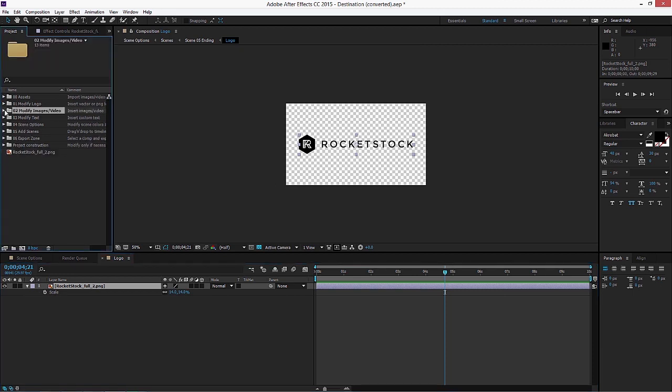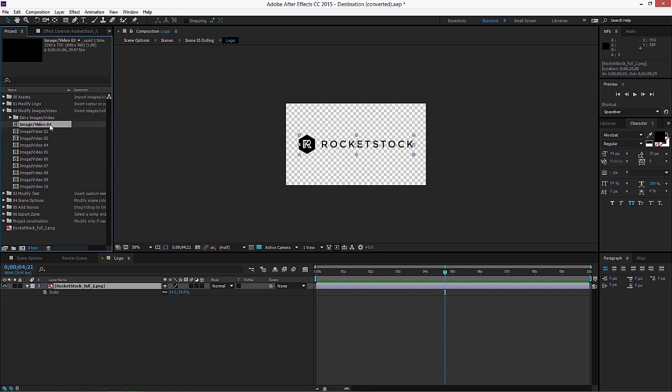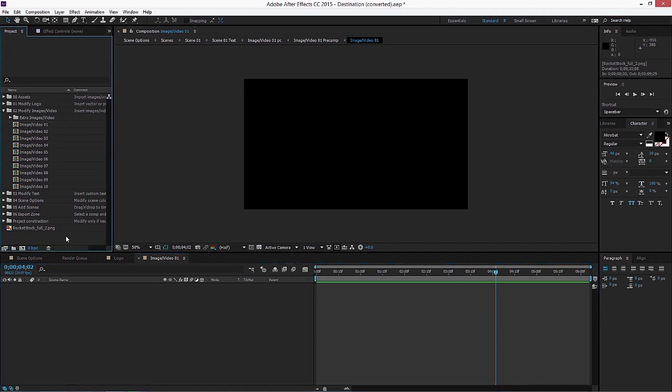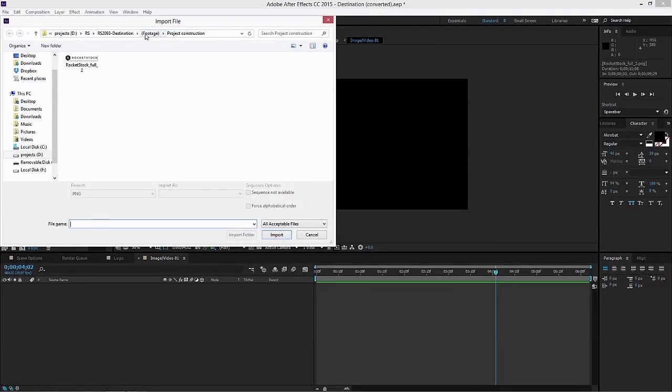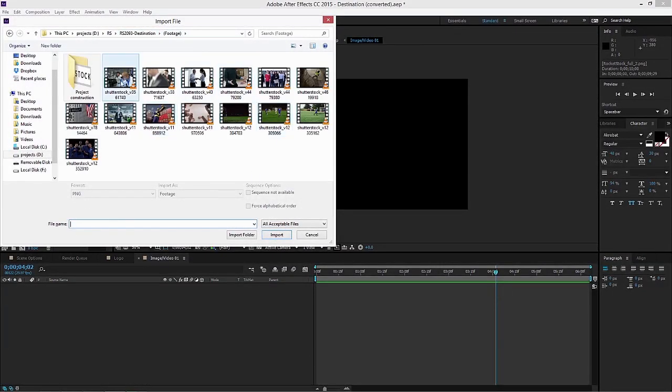Let's open up that folder. There we go. We'll get to extra images and video in a moment, but first of all, let's go to image and video 01, open that up. Now it's time to import some footage. So again, let's hit Command or Control I to import. Let's navigate to your footage. Here we've got some good stuff. If you want to import more than one at once, just click on one, hold down Shift, then click Import.